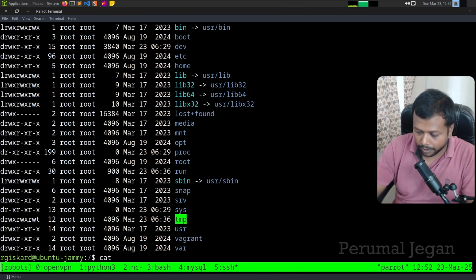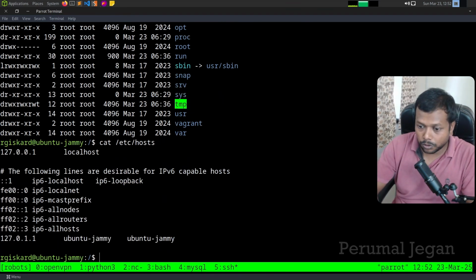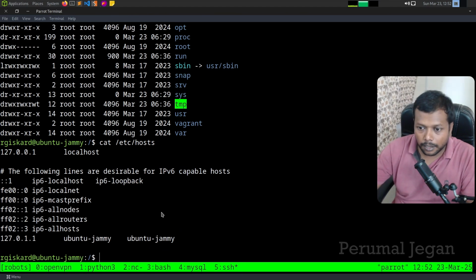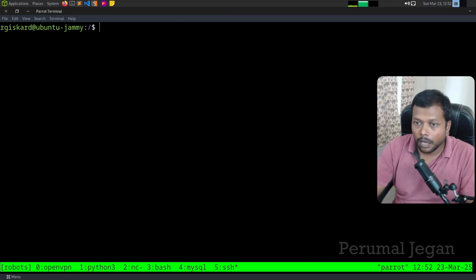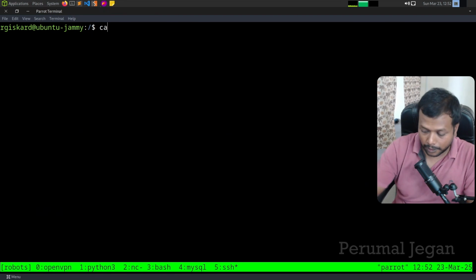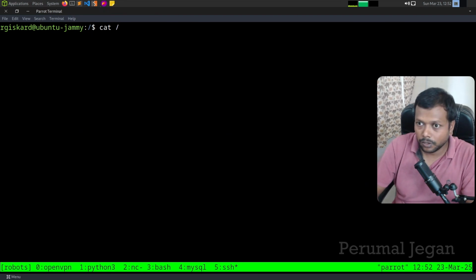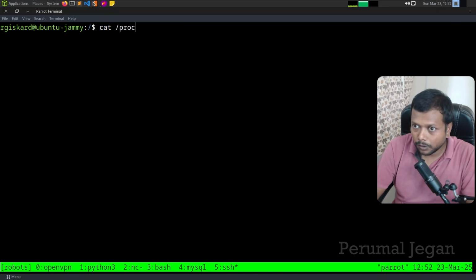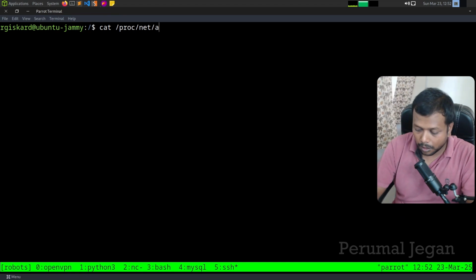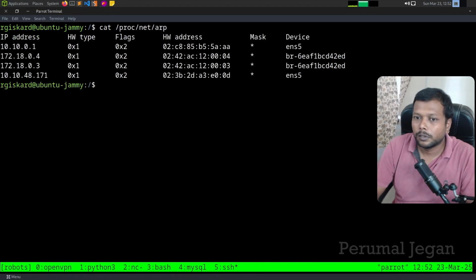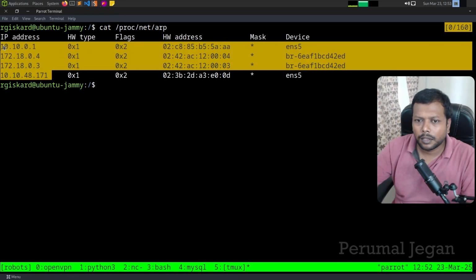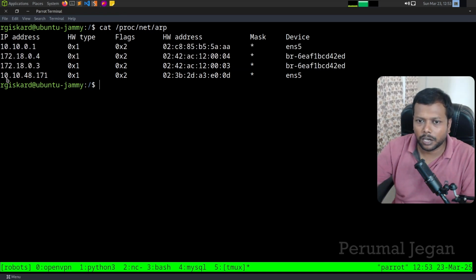So here, if I go and see /etc/hosts, yeah, I logged into that machine, Ubuntu Jammy. Let's see the container details. cat /proc/net/arp. Yeah, here I can see the IPs. I think these 2 IPs are TryHackMe's network, I guess. So .4 and .3. Okay.